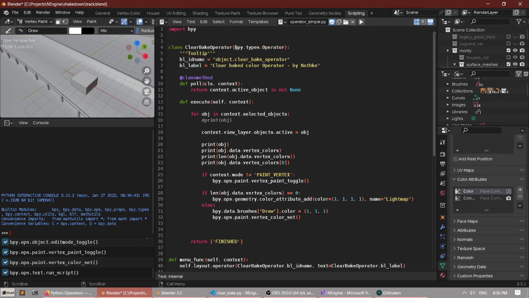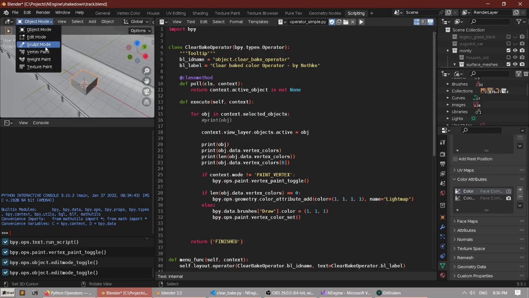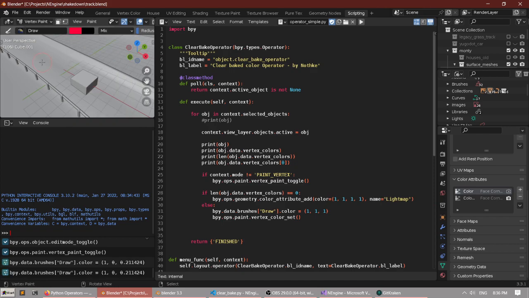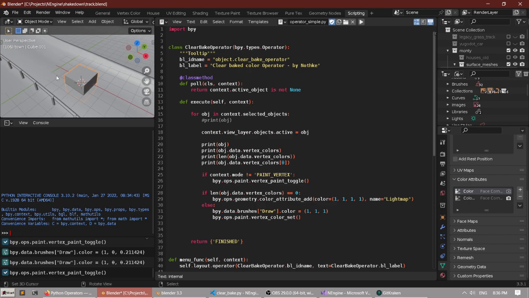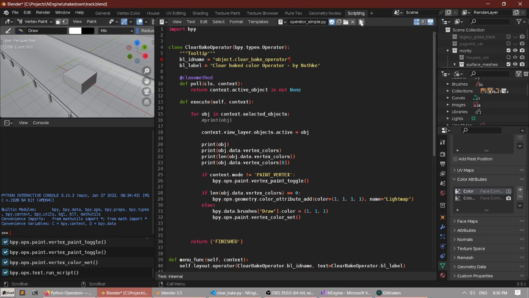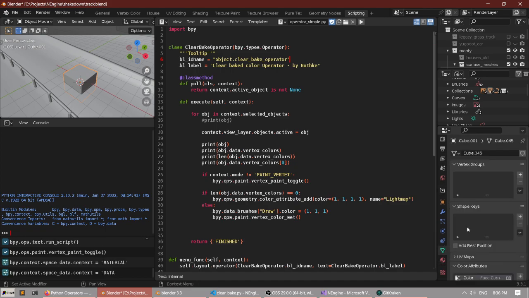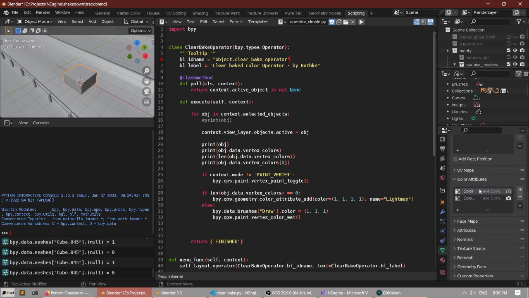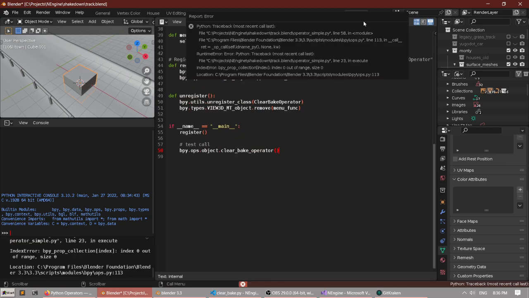Okay, everything worked. So let's try to put a color. Let's make it red, and I'm gonna paint slightly this cube. I'm gonna go to the object mode, and then I'm gonna run this script. And the script has successfully made all the colors white. Perfect. Okay, so this works, right? But what if I don't have any colors in the cube? I'm gonna run this script, and it fails.